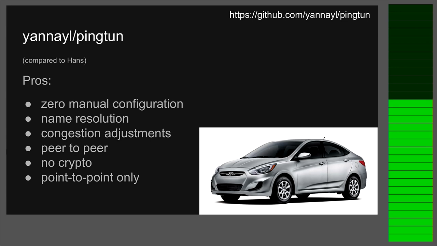We have congestion adjustments, which is very cool. If the server has lots of data to give to the client, and the client is behind a NAT or a firewall, the client picks it up and sends the requests at a higher rate, so the server now has greater bandwidth to send the data back. It also has peer-to-peer communication, so if both client and server are on the same network, they both will just use the echo requests and not the replies.